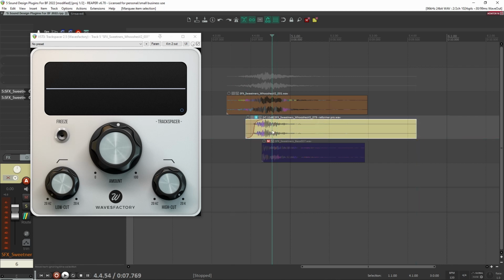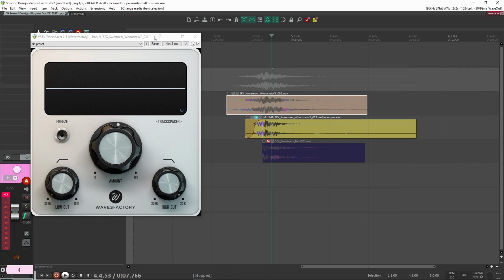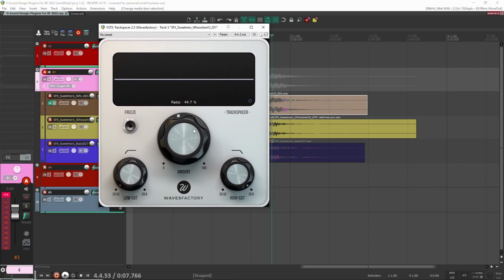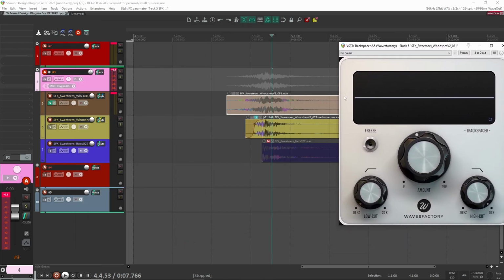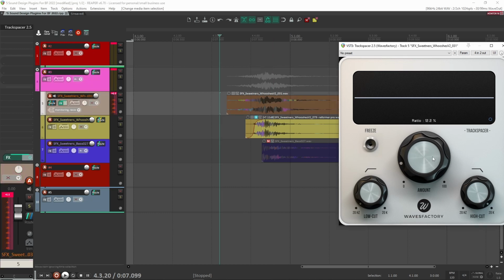So whatever EQ curve this has, it's doing an inverse curve and applying it to this sound here. And then I can control how much of it, the ratio, is being applied with this huge knob here. So right now it's quite aggressive, so you don't get a nice balance of the two. But if I bring it down quite a bit, you can get this nice balance of the two sounds.